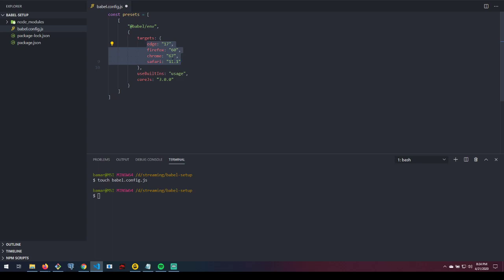The useBuiltIns is kind of similar, where it will only pull stuff in that you use. So rather than pulling in everything under the sun, all the polyfills that Babel provides, it's only going to pull the things in that it actually needs for the project that you were creating. Okay. And the core-js, this is just the profile that's being used.